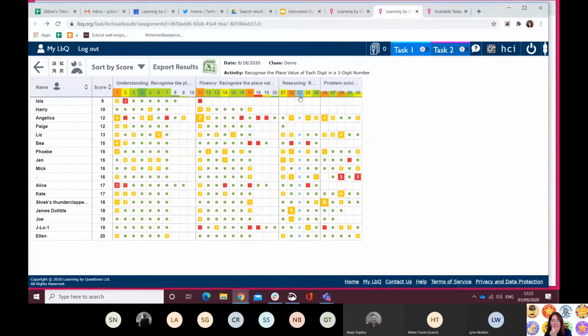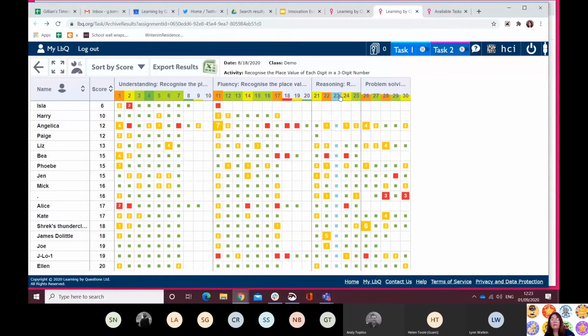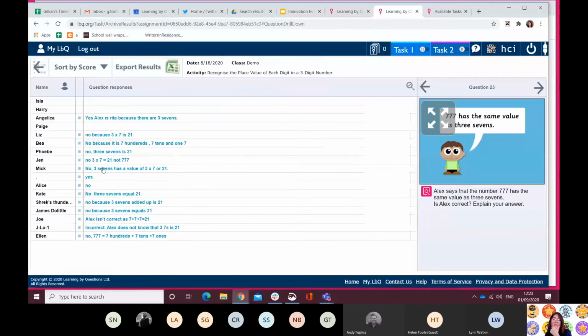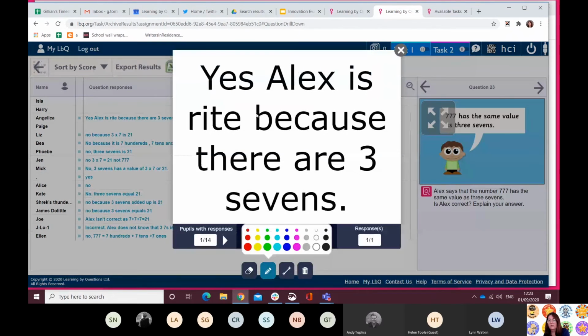The other thing that's on here is question 23, the blue question squares. That is one of those reasoning, open-ended, explain-yourself questions. And they're the only ones that the system doesn't mark automatically because they're open-ended. They could answer anything in there. But these are a nice way of seeing inside the head of your pupils, and also they're quite a nice teaching aid because you can pull them up onto your main screen here.